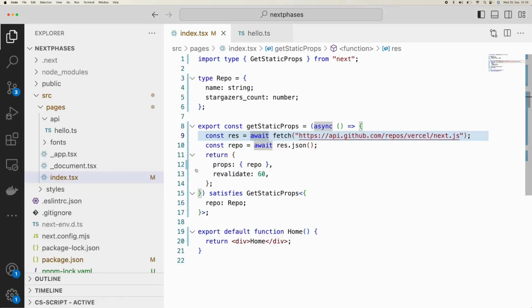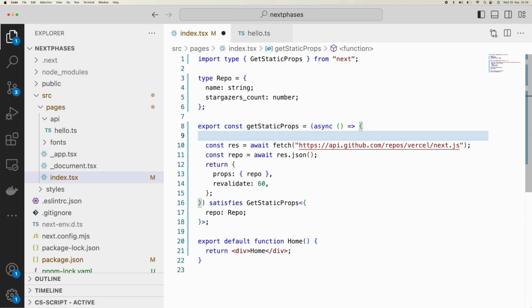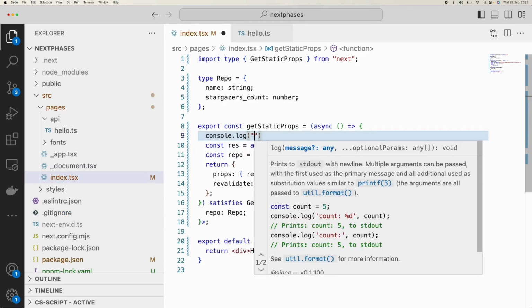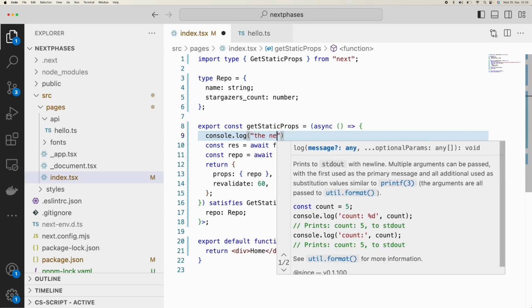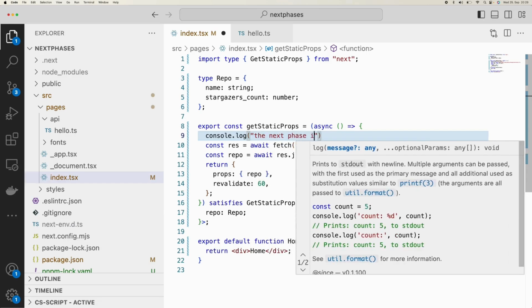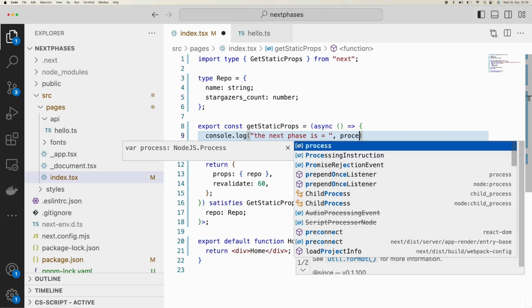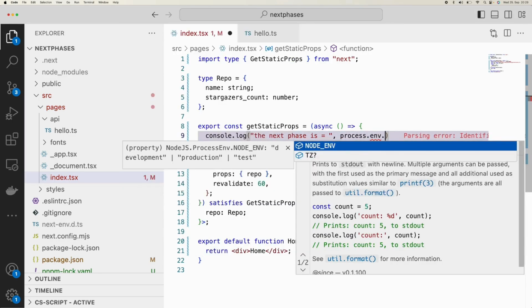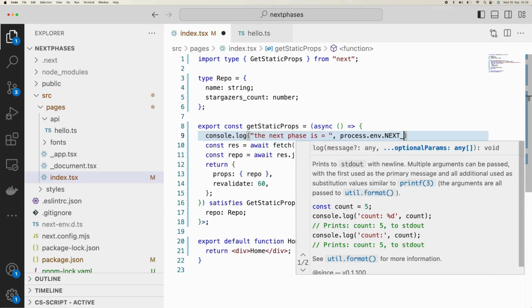Now going back to the code. In this case, I'm going to use phase production build, which means that our page is building. Please note that it might return undefined during dev mode. Let's simply put it to test. Add a console log here before getStaticProps starts. console.log, the next phase is equal to process.env.NEXT_PHASE.